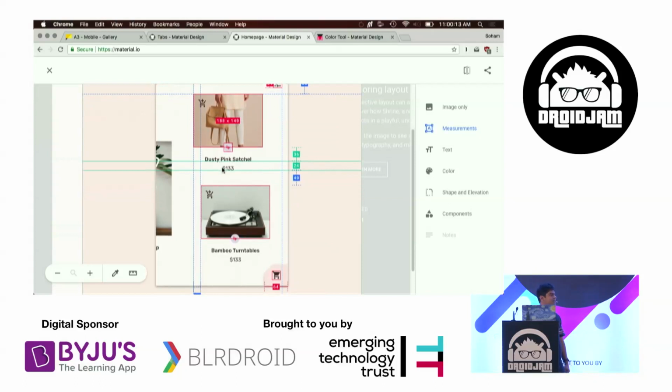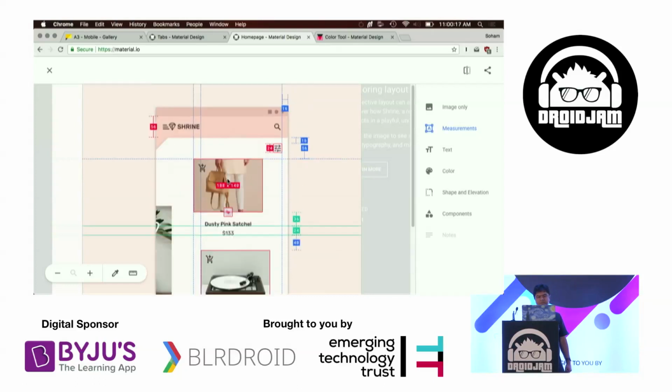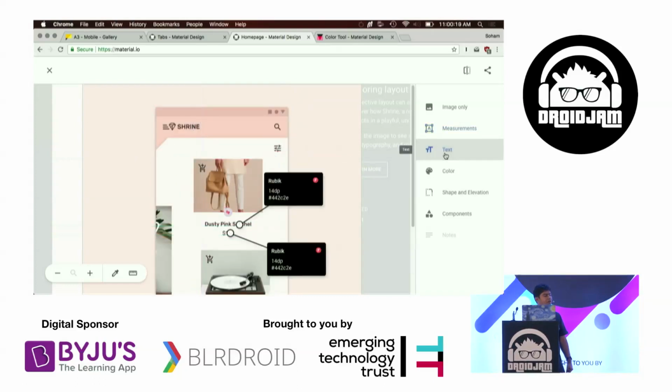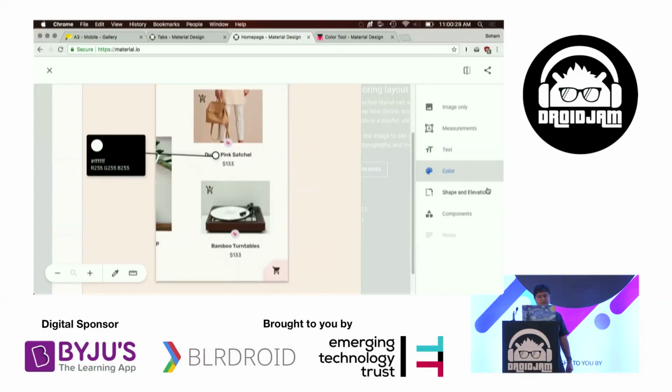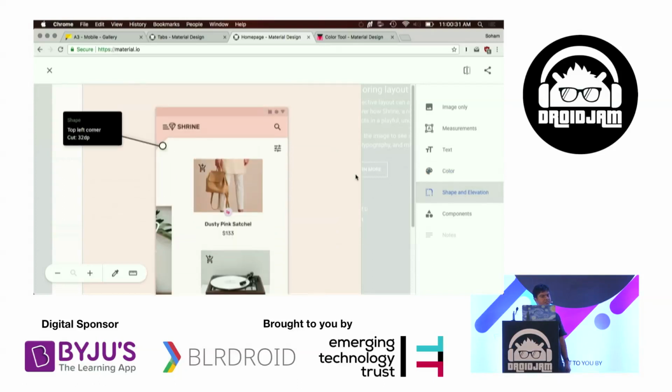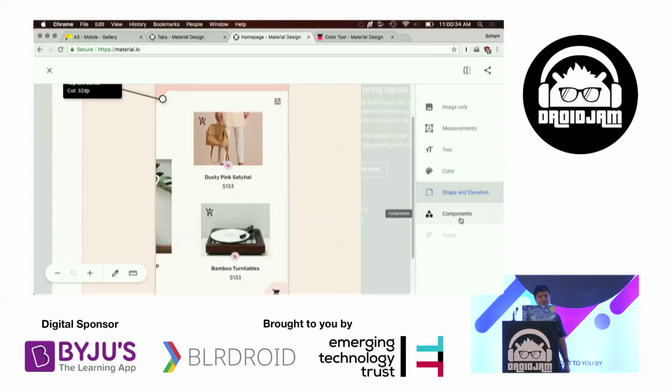It gives you that perspective and helps you create better, more compliant applications. If you're interested in seeing what kind of fonts they are using, you can just click on text, and it gives you that ability to see what fonts, what are the sizes, right? You can also see colors. You can see shapes and elevations. And finally, you can also see what components they're using.